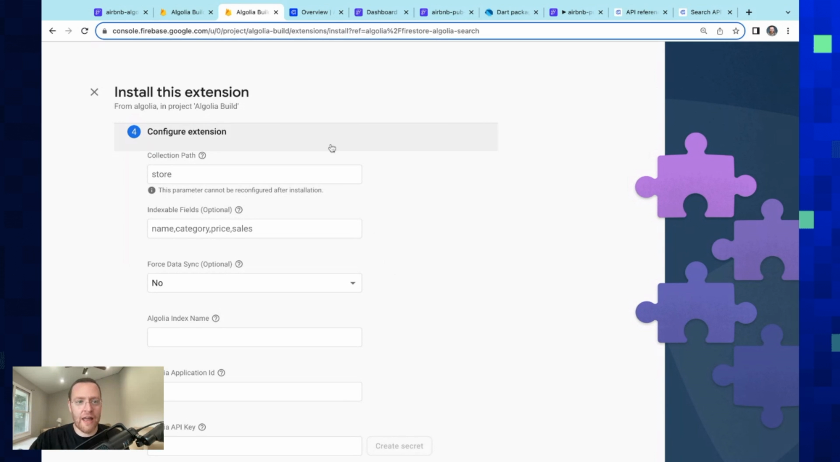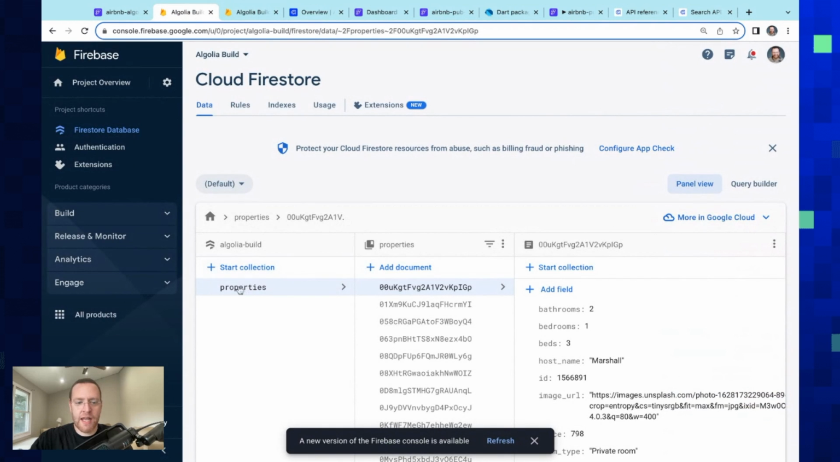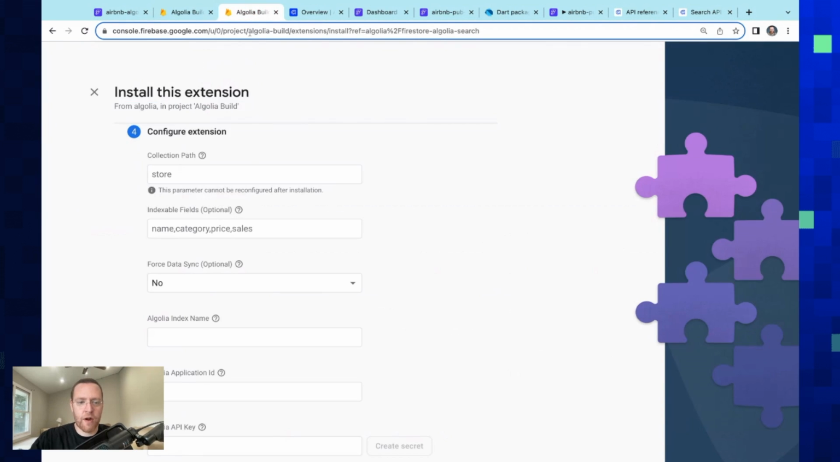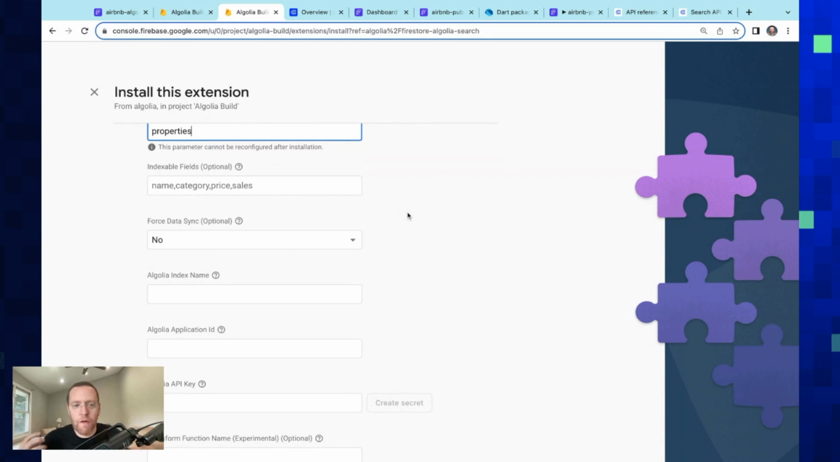First is our collection path, and I can show you that right here. It's just this root properties collection. So let's just put properties, beautiful. Next, we've got our indexable fields. So this gives us the option to tell Algolia which fields we want indexed in Algolia, that then you can, in Algolia, of course, configure, do you want these searched? Do you want these returned? We're going to leave this blank because we want all of our fields indexed.